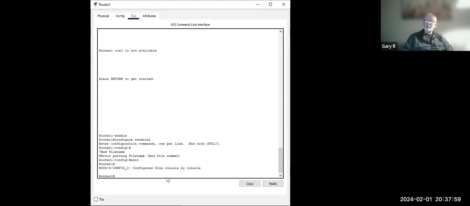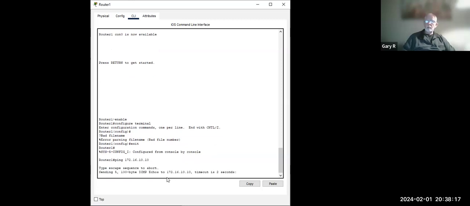And I want to test whether I can reach the workstation. Now, I've already pinged from the workstation to the router, so this is a slam dunk, but I do want to show you something. Okay, ping 172.16.10.10. That's the workstation. Press enter.